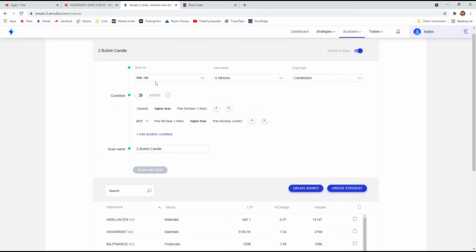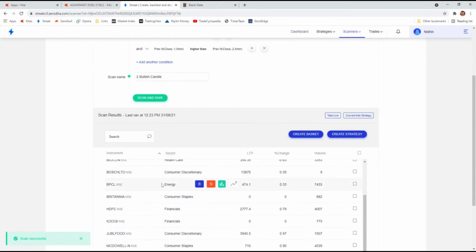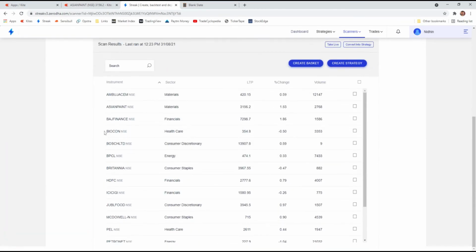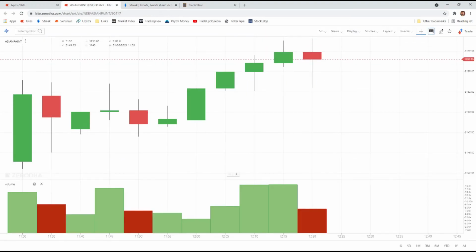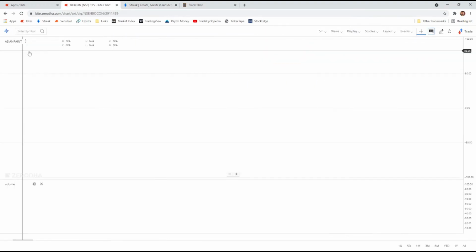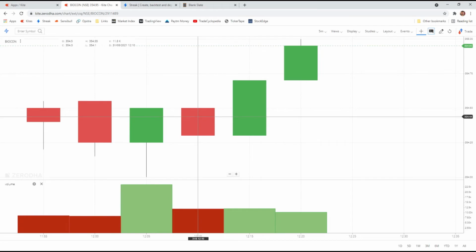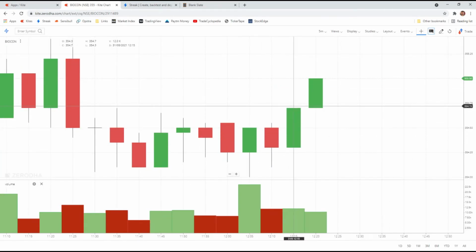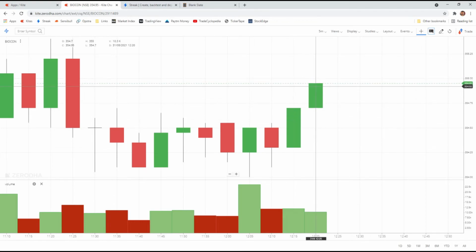So this will be scanning on the Nifty 100. So I got a list of stocks. Let's say it's showing Biocon here. So let me open Biocon and see if that is showing a bullish signal. See, Biocon has formed two bullish candles, on the 5 minutes chart. This candle is bullish. This candle is bullish.